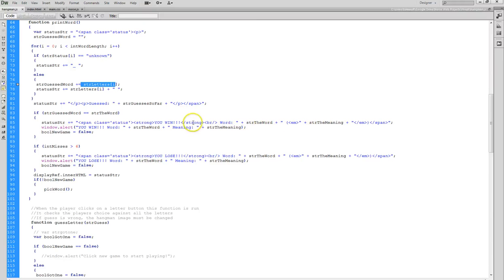And notice how I've got the variables interpolated here. So this is the word you were trying to guess in Norse, and this is the meaning of the word. Again, those were derived from that array we saw at the beginning of the presentation here.